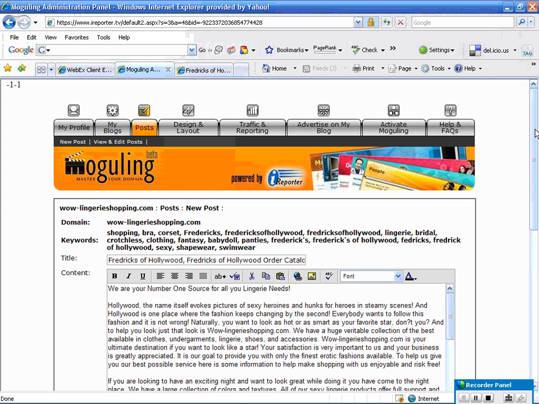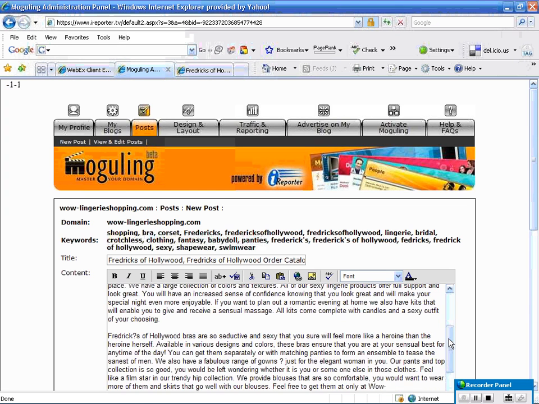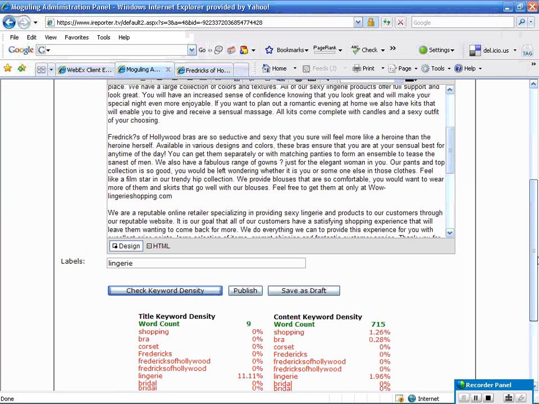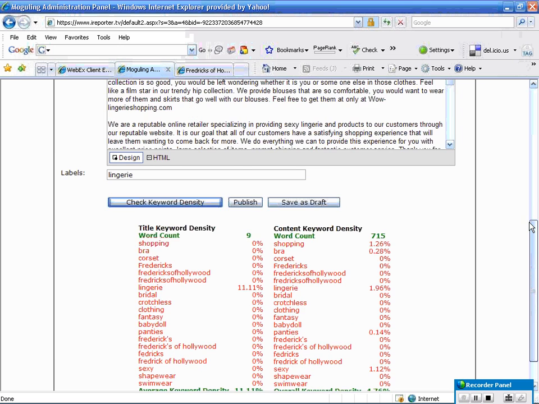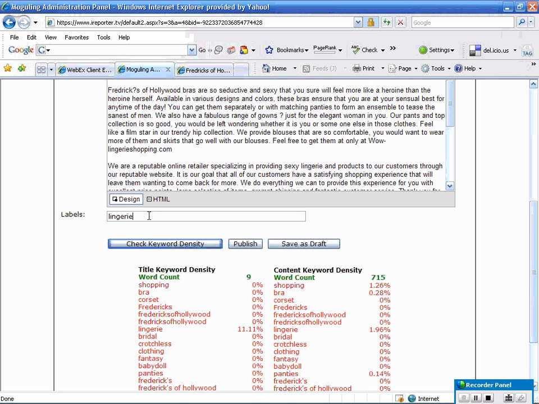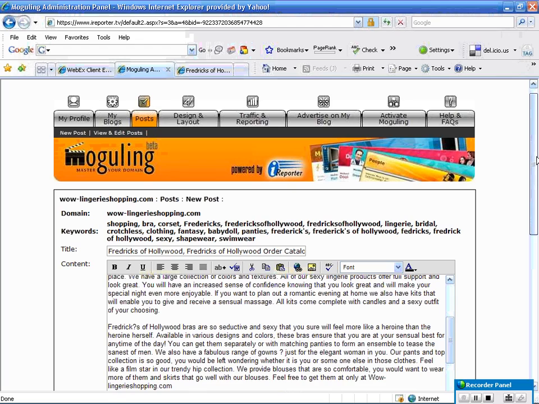So as we calculate this, it's going to scroll down here, and it's showing me a very high concentration, 4.76%, and in the title. So it looks like we're doing pretty good. And it's coming up for the word lingerie, and I'm going to go Fredericks of Hollywood as well, and keep it in line.